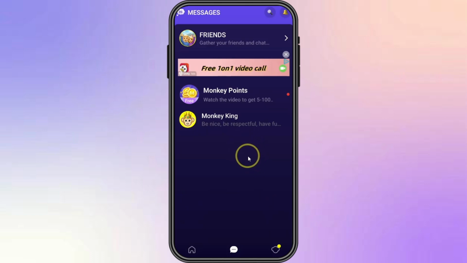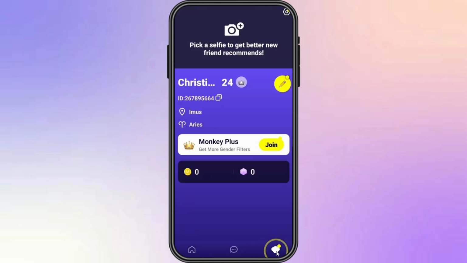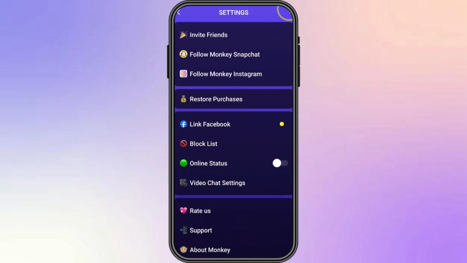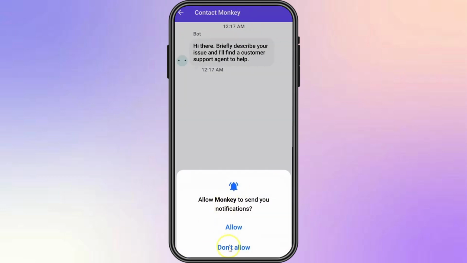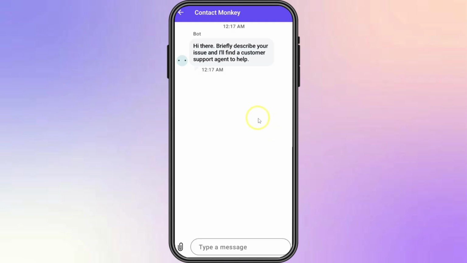Now, what you can do is appeal your ban. At the bottom menu, click on the monkey icon. Then now click on the gear icon at the top right. Next is click on support. Here, explain your situation clearly and politely. Make sure that you include your username, your device type, and a short explanation that you'll follow the rules. Many bans get lifted after review.